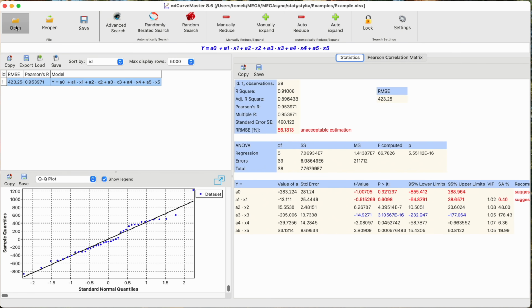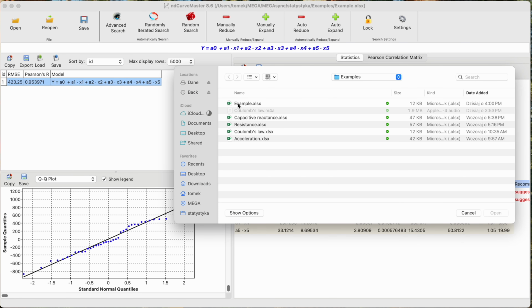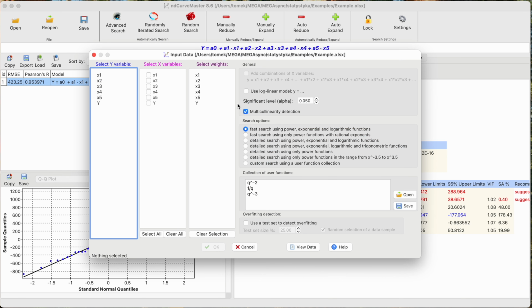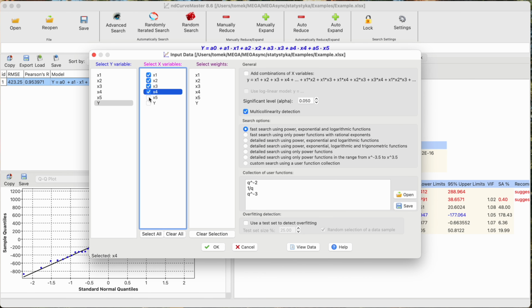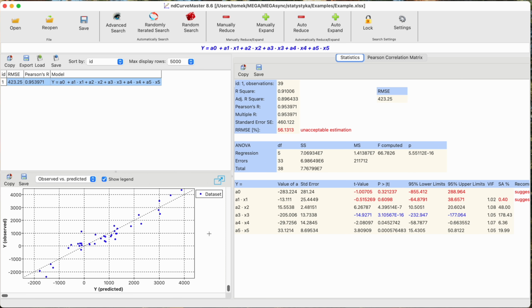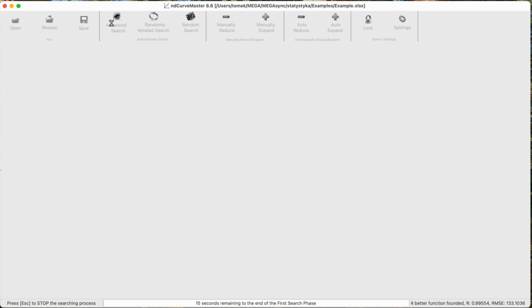After opening ndCurveMaster, we load the Excel file with our data. We select the dependent variable y and 5 independent variables x. Next, we click the Advanced Search button to start the curve fitting process. In just a few moments, the program finds the best function.